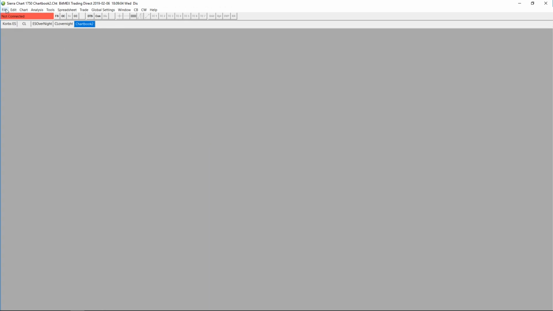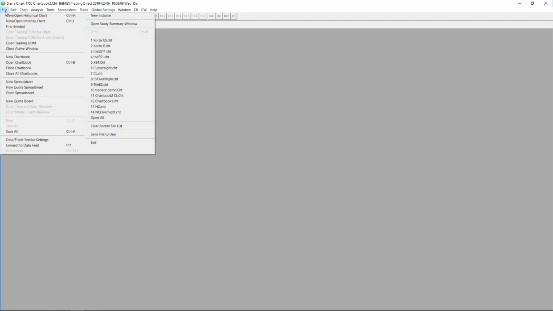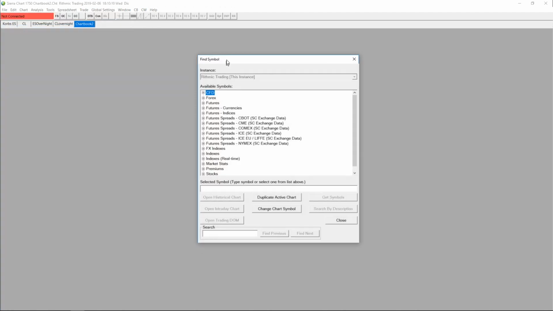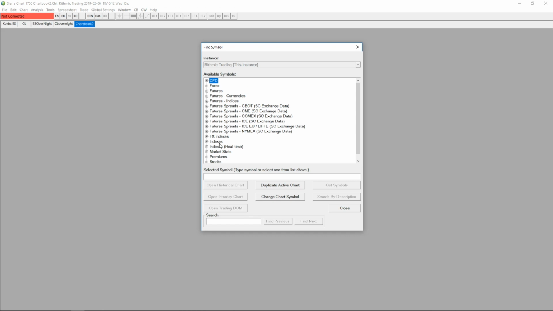Okay, so there's a lot of tabs up here at the top. The first one just says File, and this is going to be pretty standard for any type of program where you can open, save, do those types of things. So the first thing you're going to want to do is Find Symbol. Okay, this is where you start. When you click Find Symbol, this is where you're going to look up the ticker symbol for whatever product you're looking to trade. And you'll notice, very similarly to TradingView, when you type in something like ES, it'll give you a lot of options.